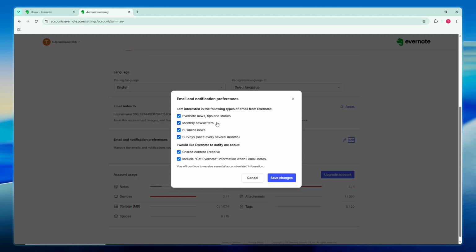Now here's where you take control of your inbox. Simply go through the list and uncheck the boxes for any notifications you want to disable. If you want to stop all promotional emails and ads, you can uncheck all of them. If you only want to stop certain types of communications while keeping others, just uncheck the specific ones that bother you. This gives you complete flexibility over what Evernote sends to your email address.